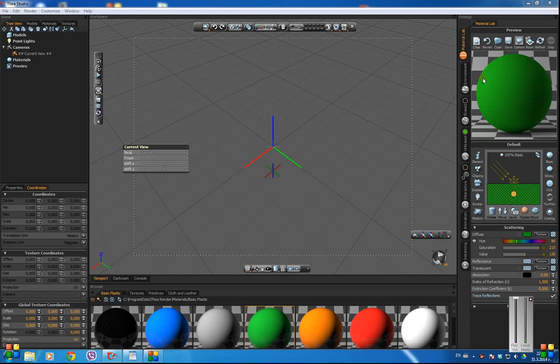Okay, today we will start talking about the material system in THEA Studio. This is the Material Lab button on this column right here.